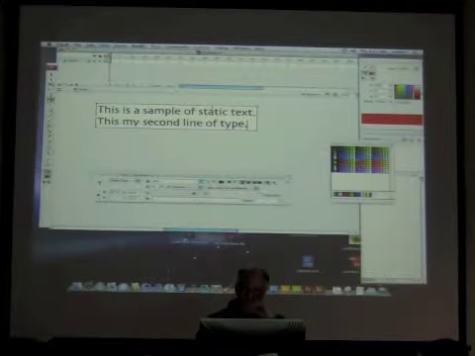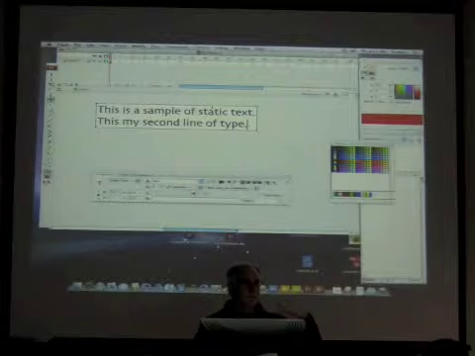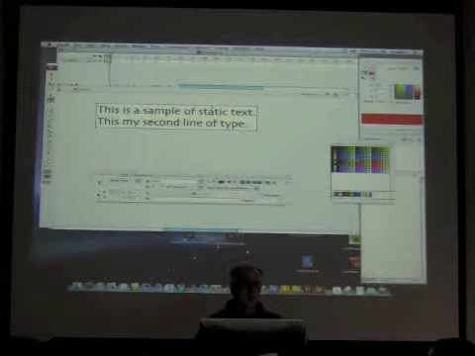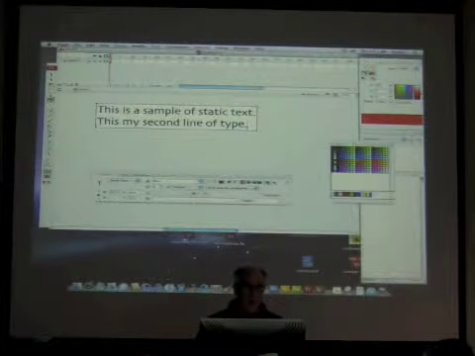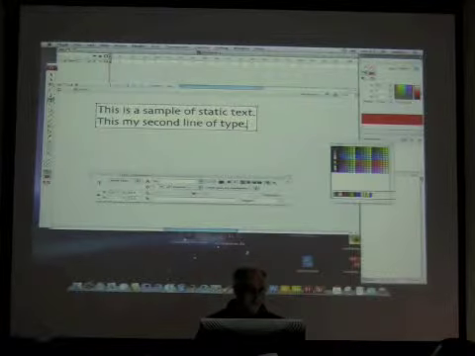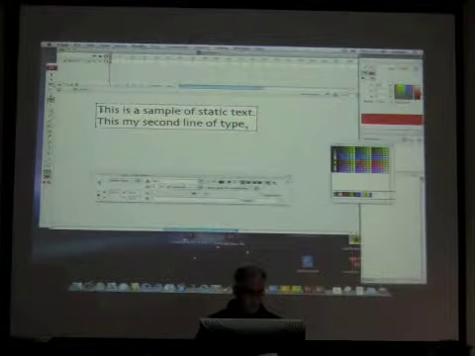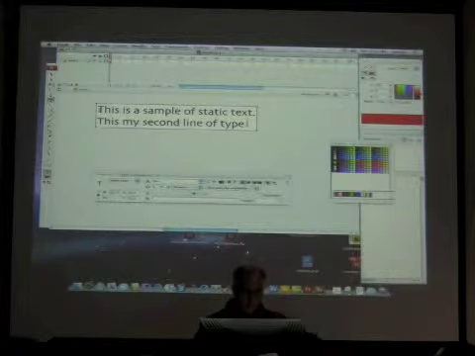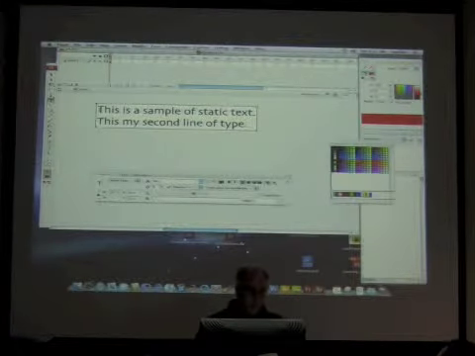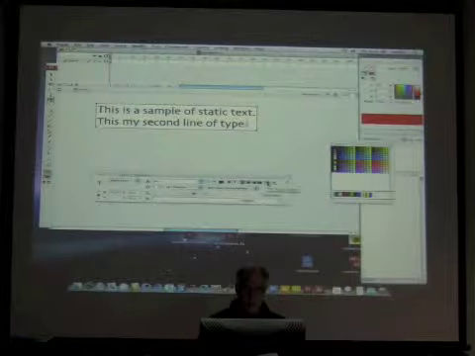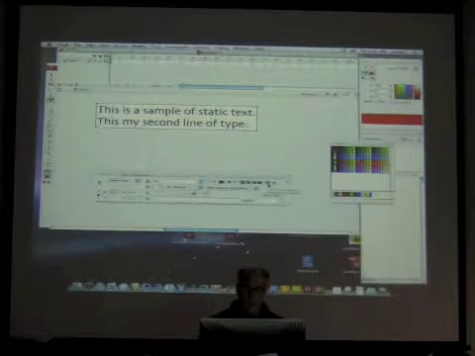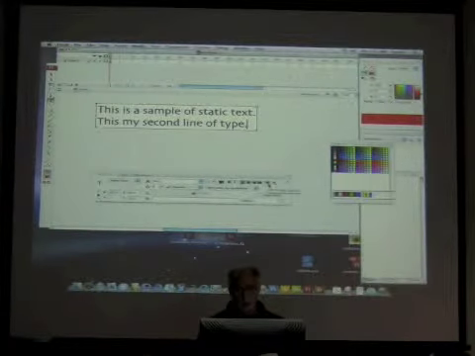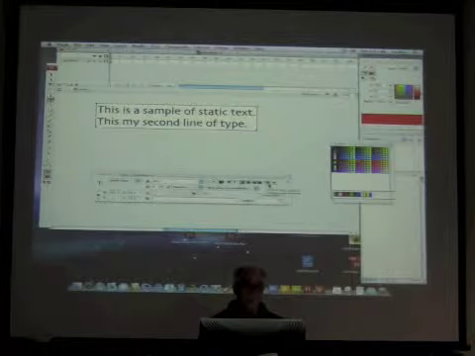Now you asked about leading. Leading is the selective adjustment between lines of type. Right now, it looks to me like there's quite a bit of space between them. For readability, it works pretty well. But what if I wanted less space or more space between lines? To do that, we can click on this little icon here that represents the paragraph.